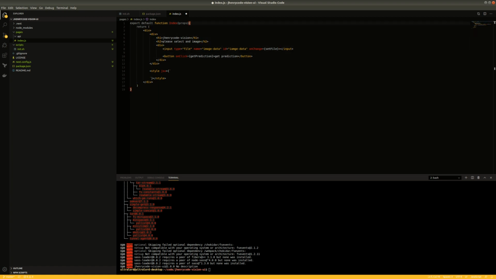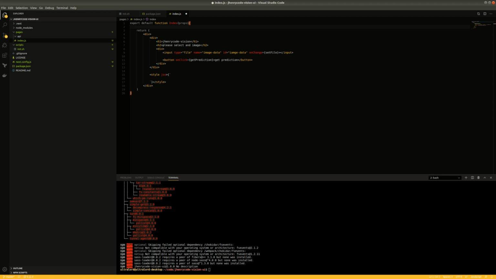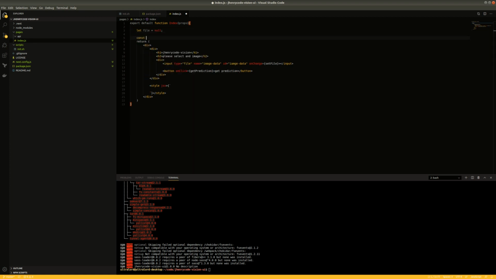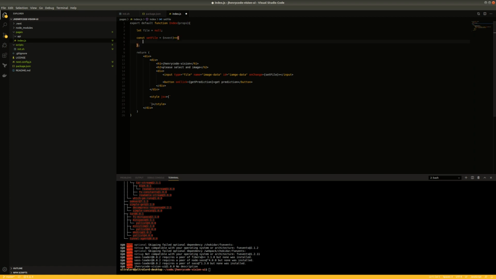So now we're going to come up here, and we're going to actually create a couple of functions here. The first thing I want to do is create a member variable for our file, and right now I'll just set it to null. But we're going to give ourselves a function to set that file. When somebody selects a file, the file input will fire off an event. That event will contain a target, the current target, and then it'll contain an array of files, and it'll only have one, so we're only interested in the first one. And that's all we need to do for our set file.